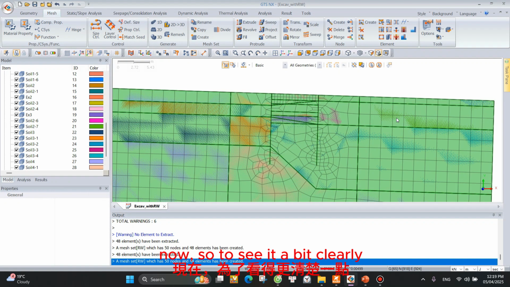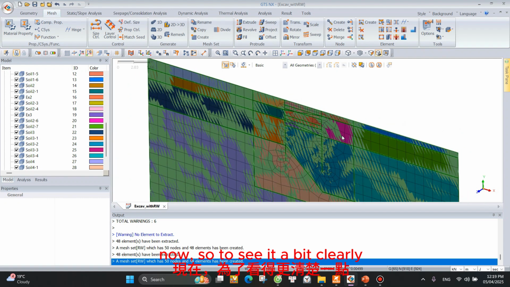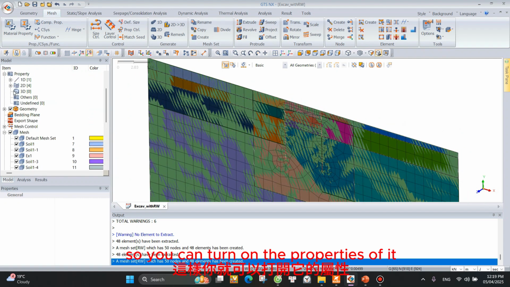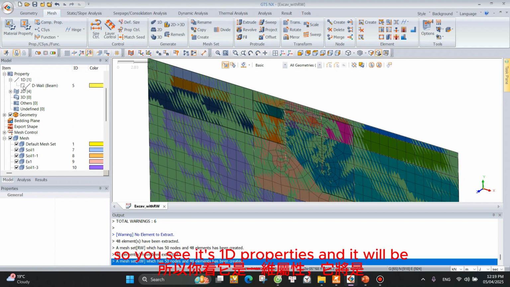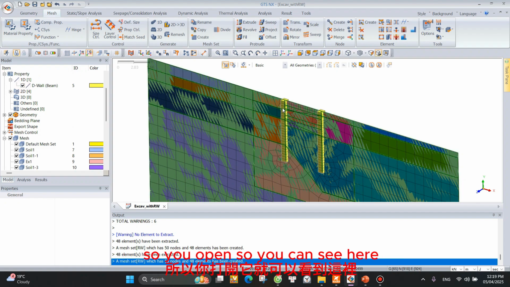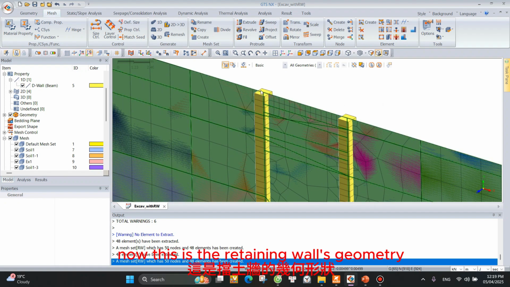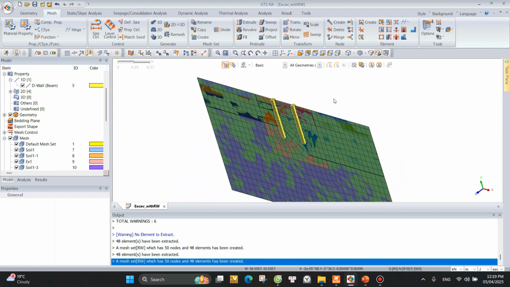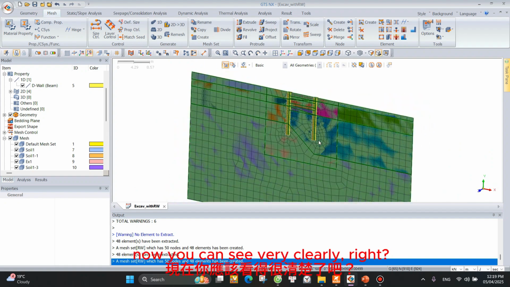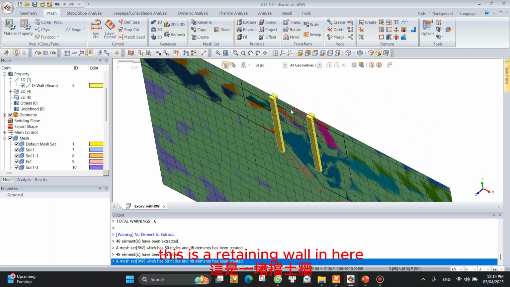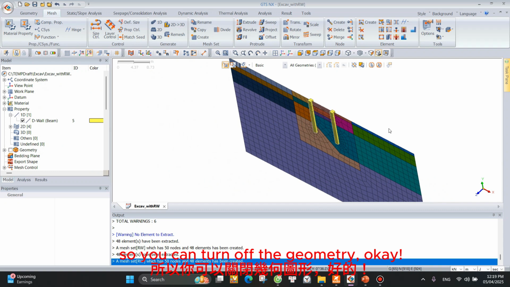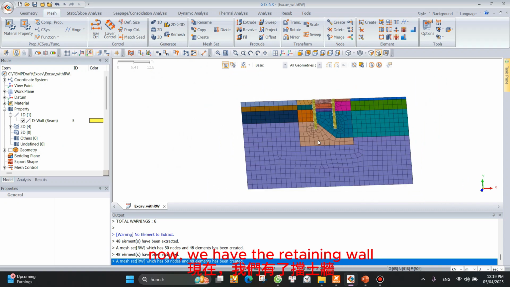To see it a bit more clearly, you can turn on the properties. You see it's 1D properties and 1D beam, so you open it. So you can see here now this is the retaining wall geometry. Now you can see very clearly, right? This is the retaining wall here, so you can turn off the geometry. Okay. Now we have the retaining wall.